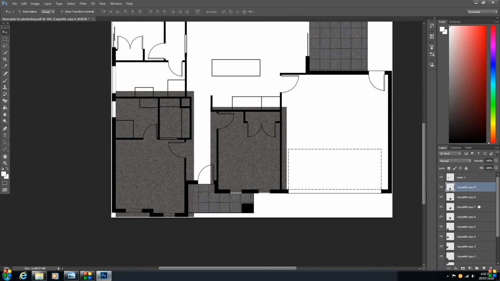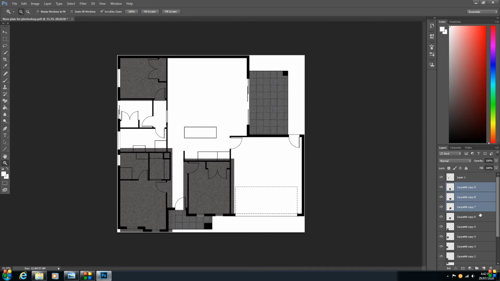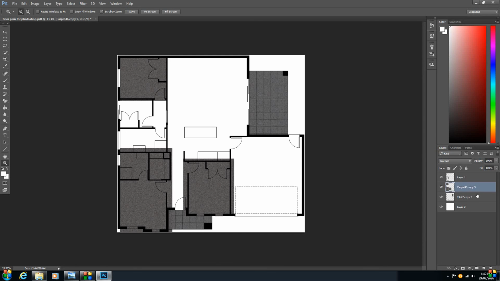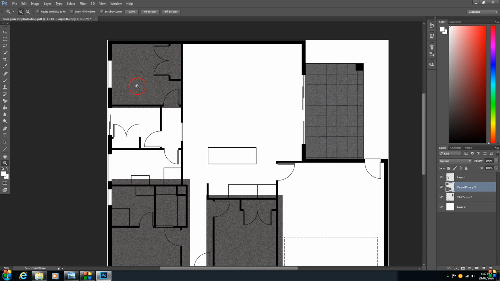Okay, so we've got that in there now. We will merge these layers. I'll zoom back out for you. We'll merge these carpet layers exactly the same as we did for the tiles. Merge them like so, Merge Layers. Now we've got one carpet layer for this particular plan. Zoom in, we'll clean up the edges.